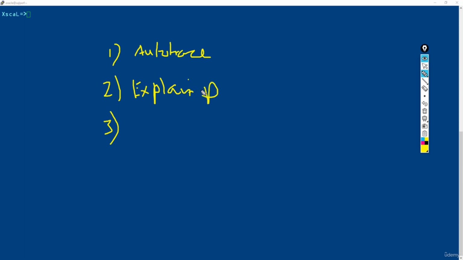Okay. Hey guys, in this session let us see the different ways to generate execution plan for a query, and we'll also see the difference between explain plan and execution plan. There are multiple tools and ways to generate an execution plan for a query. First one is auto trace. Second one is explain plan. Third one is DBMS_XPLAN procedure.